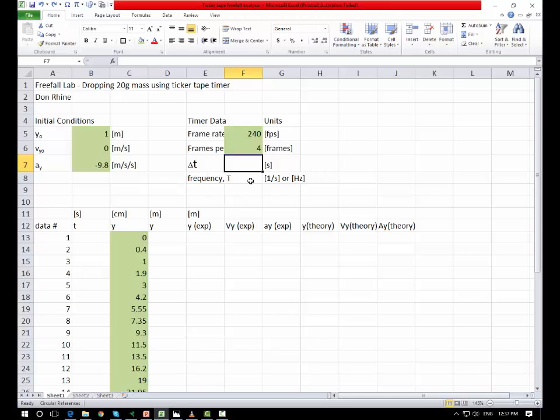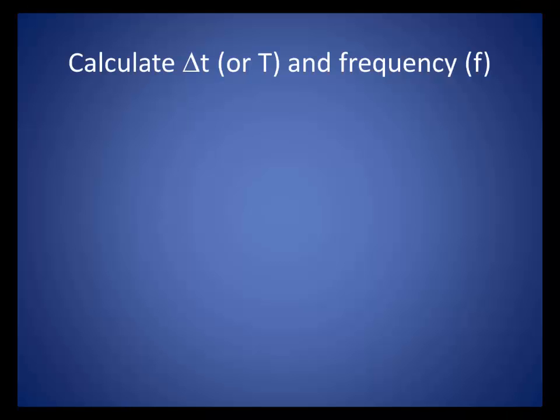So what I'd like to start with is a calculation for our time interval between each frame. To calculate the time between each tick, we need to take how many frames we had divided by the number of frames per second. I would recommend, before you start working out calculations in your spreadsheet, do them by hand on a separate piece of paper so you know what the math is for a sample calculation, and then you can use the formula you come up with in your spreadsheet.